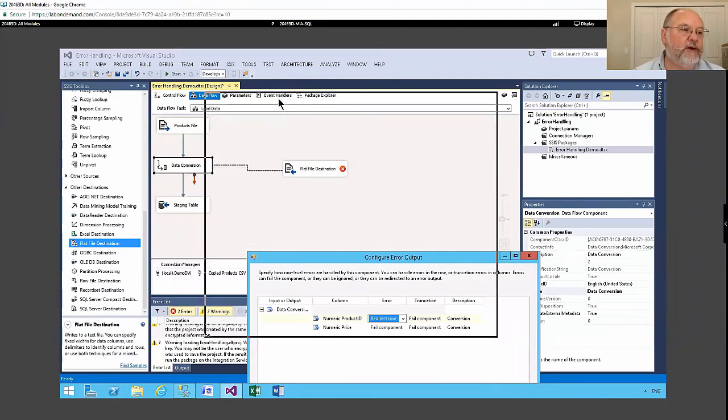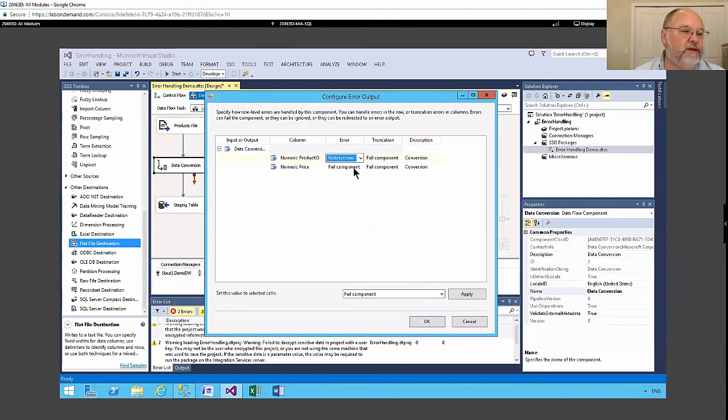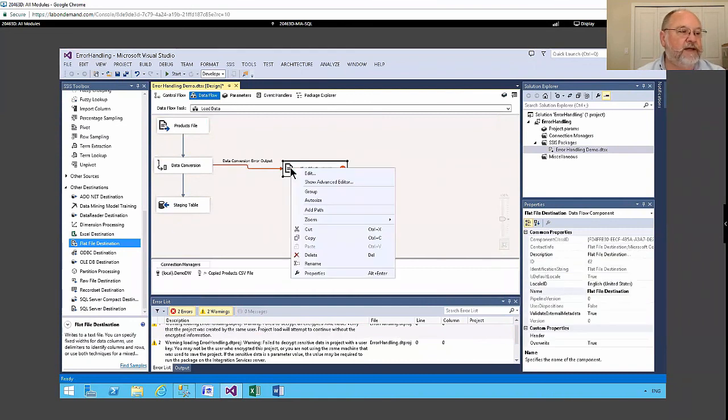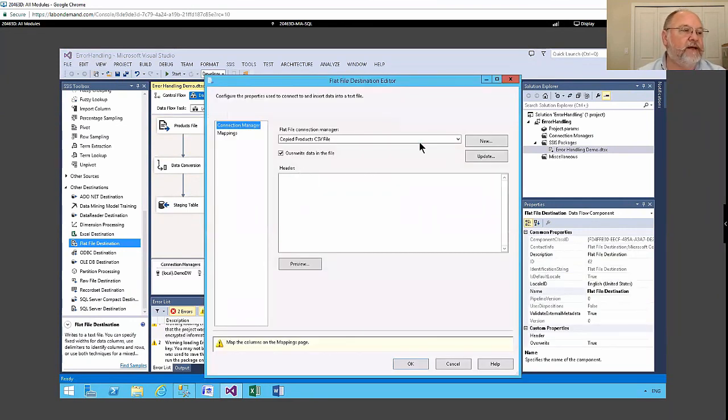Well, in fact, that's what I want to do with all of these. So I'm actually going to do a shift click and choose all of my things and tell them to redirect the row and apply it. So now, no matter what column, no matter what error, it's going to redirect the row out to my flat file destination. Now all I need to do is configure this and create a connection manager.